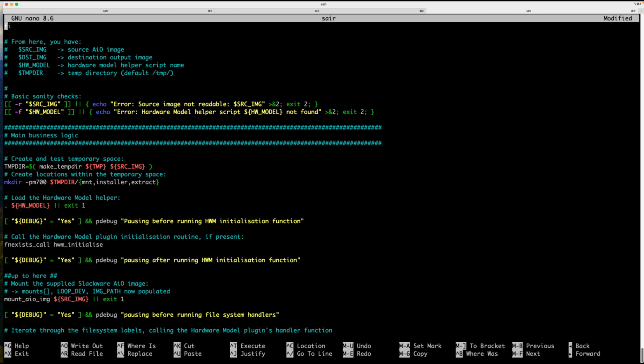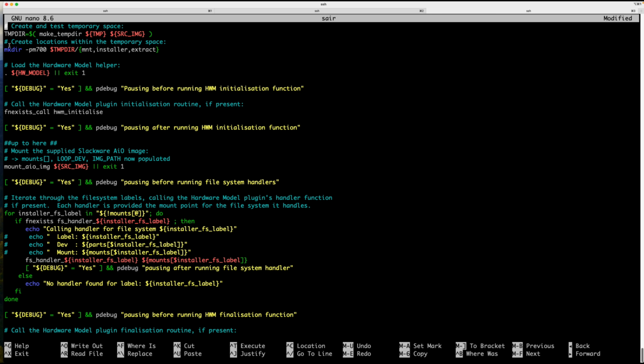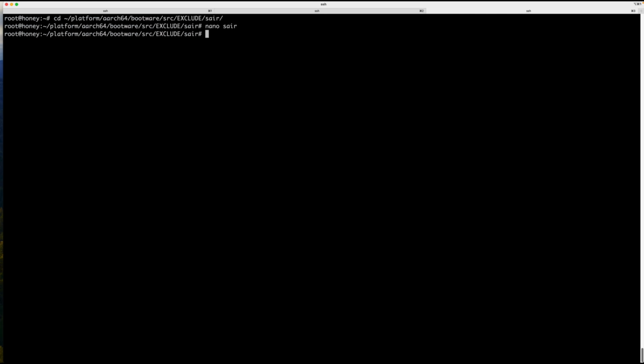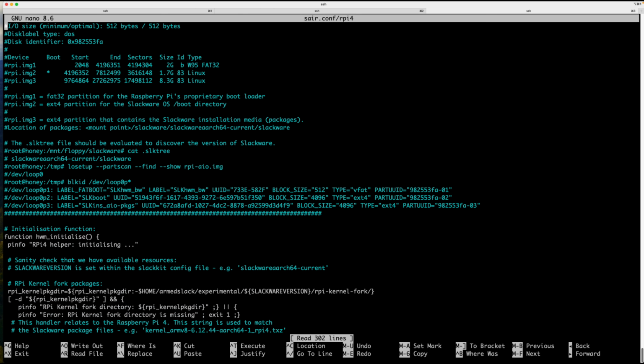So yeah, that's all split out, and then we've got the main business logic, which just calls the functions basically. That's the main script, and then inside of ser.conf is where the hardware model helper scripts live. For this one, this is just for the RPI 4 at the moment. When I come to create a version of this for the Raspberry Pi 5, I'll just copy this and change the settings, because that's the easiest thing to do.